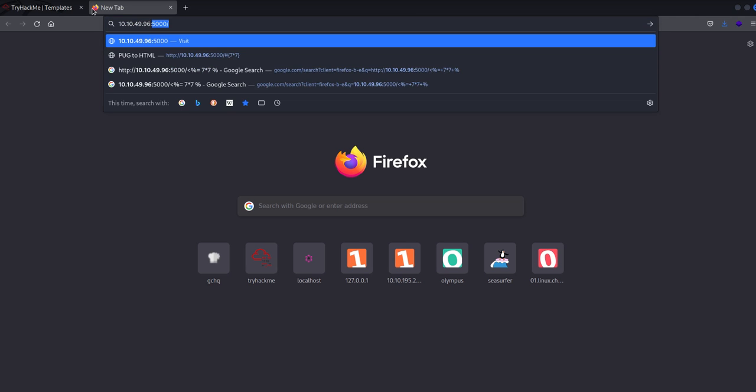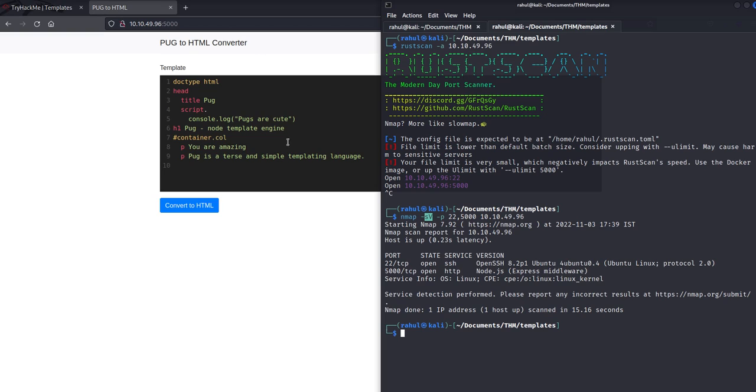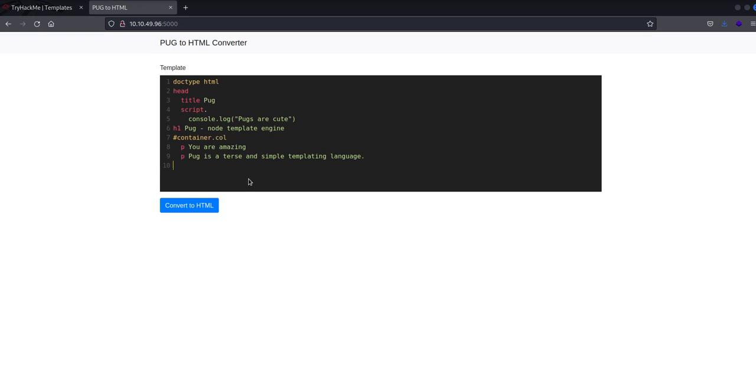So let's go ahead and see what's there. As you can see, we have a beautiful page that says Pug to HTML converter, and we have our scan results back. You can see Node.js is running, and there is Express middleware, as Nmap says.